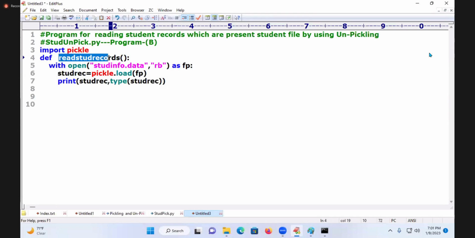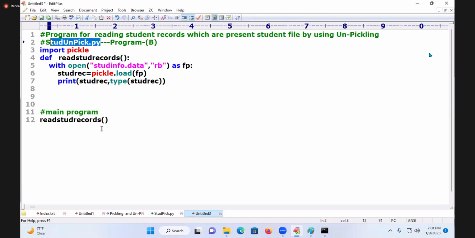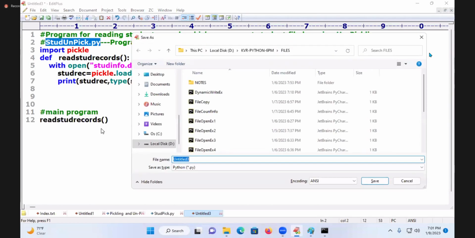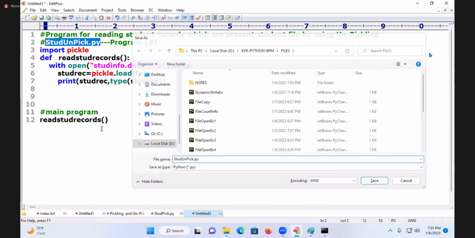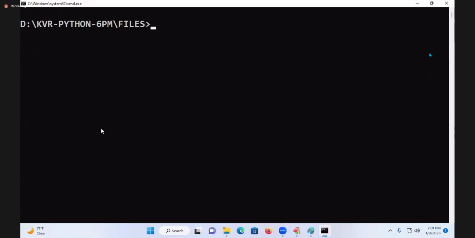Coming to that function call, I will come to the main program. See students, save this code. Student pick.py, student unpick.py. How simple it is. Execute it: py student unpick.py.